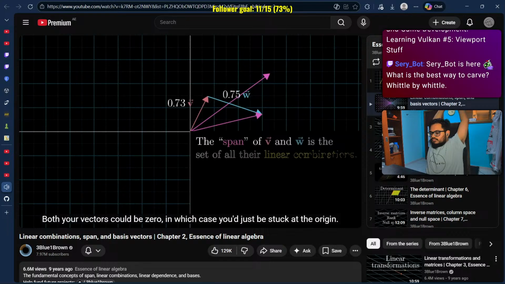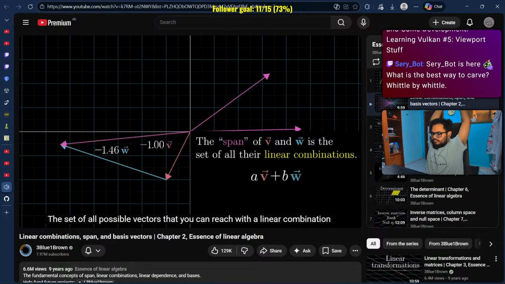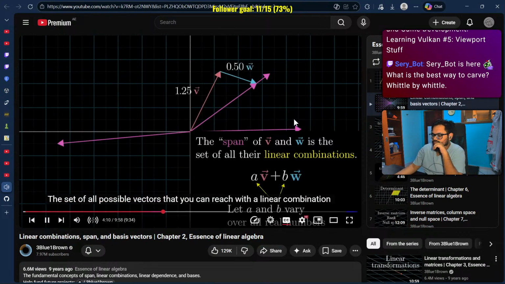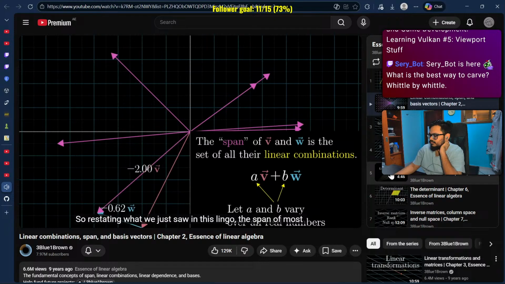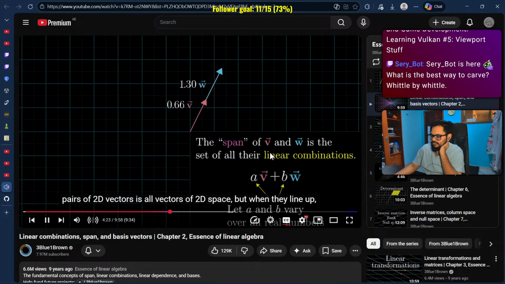Here's some more terminology. The set of all possible vectors that you can reach with a linear combination of a given pair of vectors is called the span of those two vectors. So restating what we just saw in this lingo, the span of most pairs of 2D vectors is all vectors of 2D space. But when they line up, their span is all vectors whose tip sits on a single line.